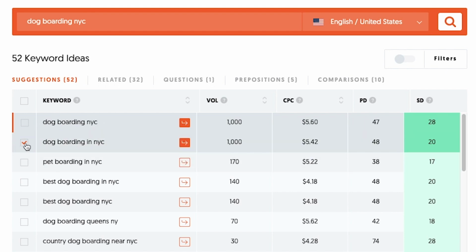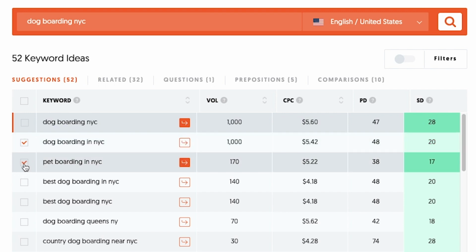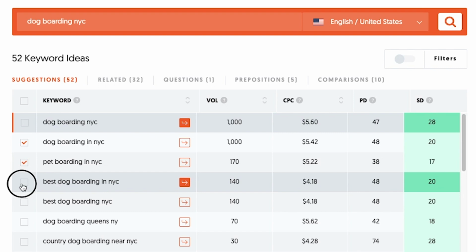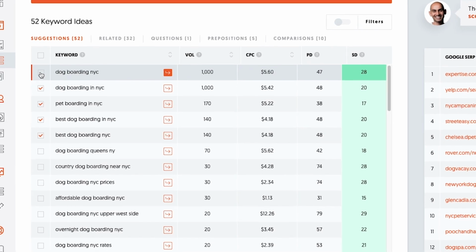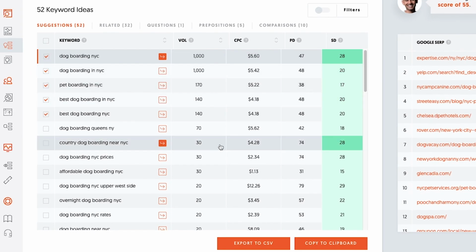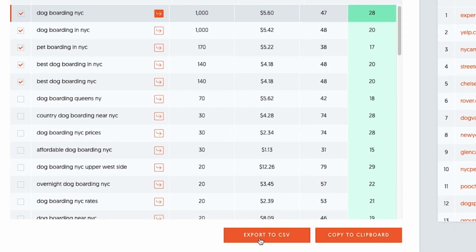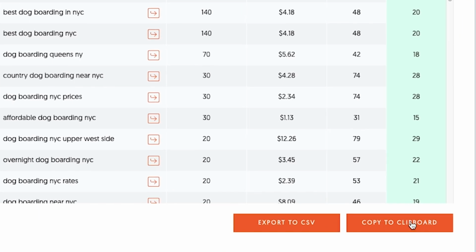So I'm going to choose that one as my primary. Then I'll choose pet boarding in NYC, best dog boarding in NYC, and best dog boarding NYC, as well as this one too. And I'll choose all of these. And then what you can do is export it to a spreadsheet or just copy it to a clipboard so you have it for easy reference later.